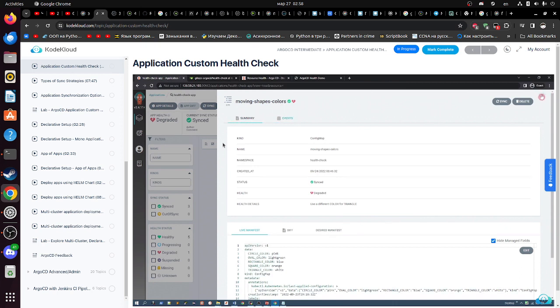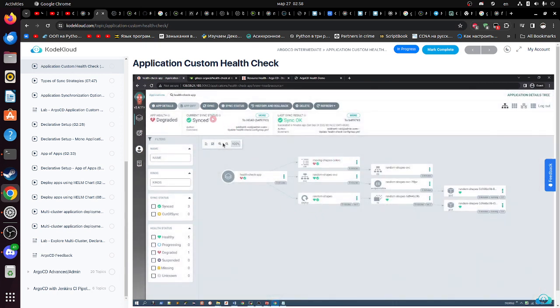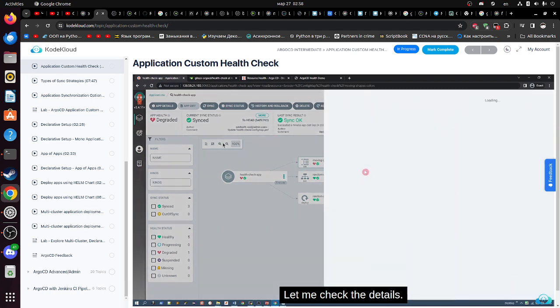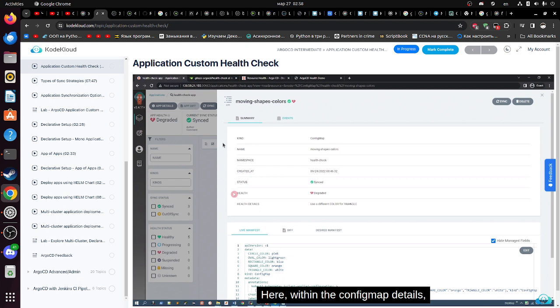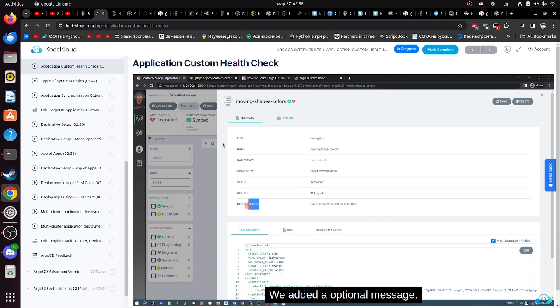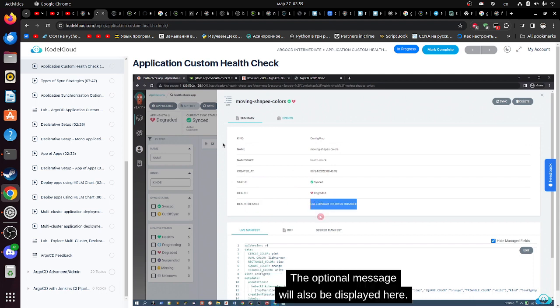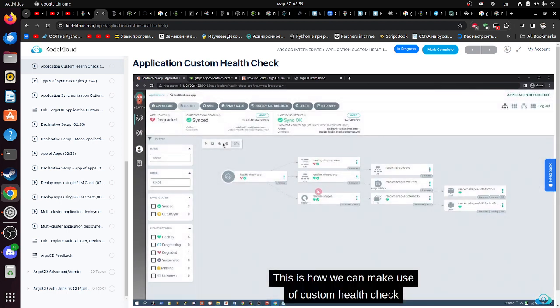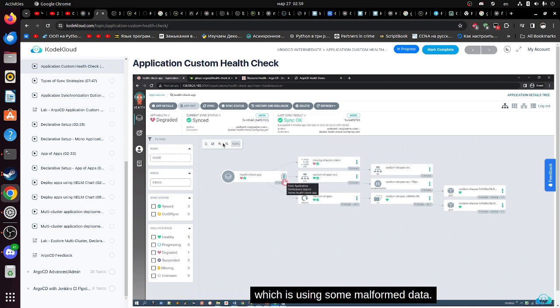Okay, let me check the details, right? So here within the config map details, it's saying that the health is degraded, and it also gives the health details. We added an optional message, so the optional message will also be displayed here. So this is how we can make use of custom health checks so that it's easy for the operator to identify any specific config map which is using some malformed data.